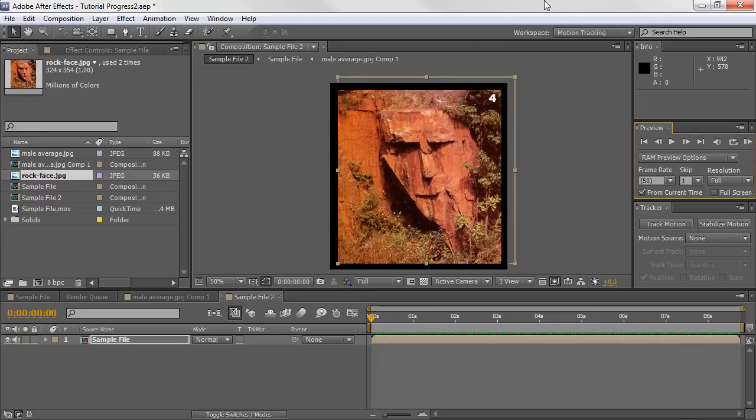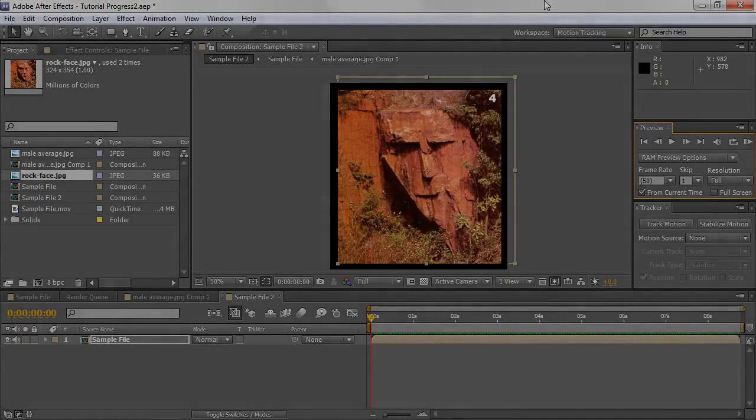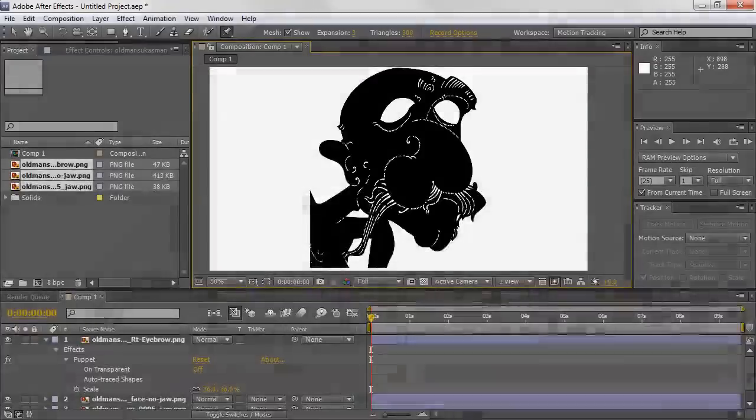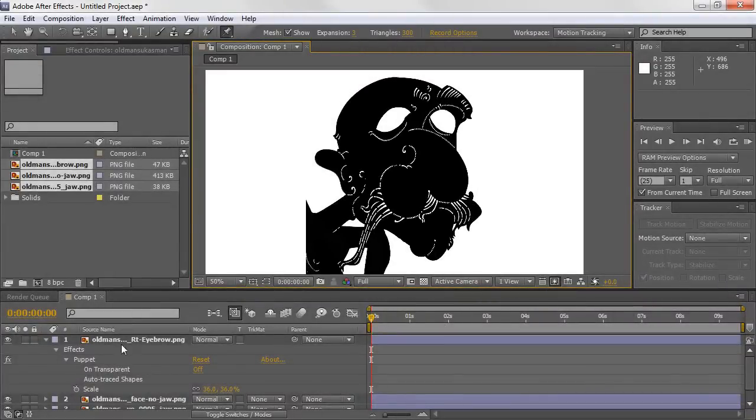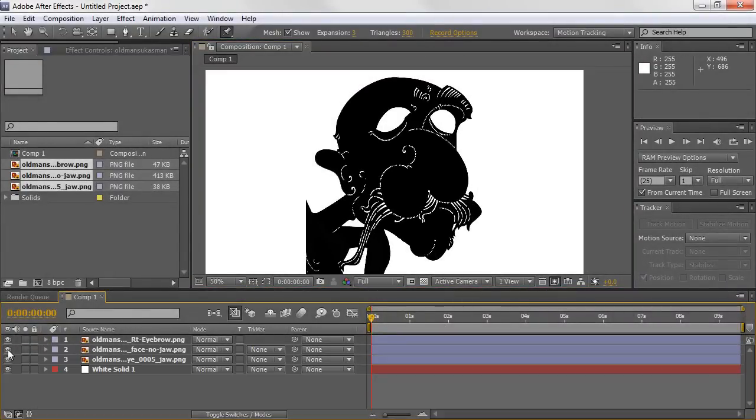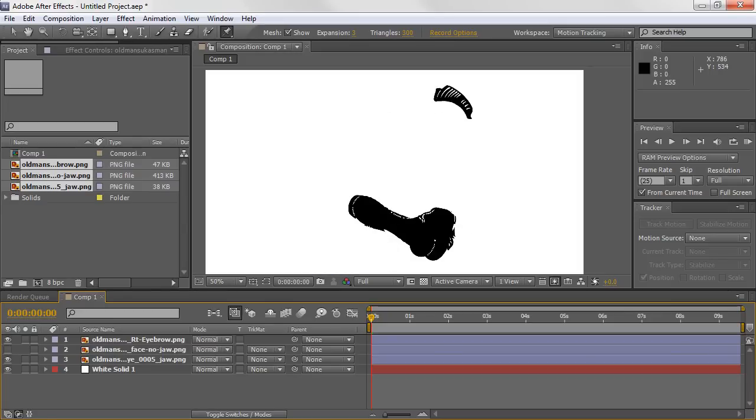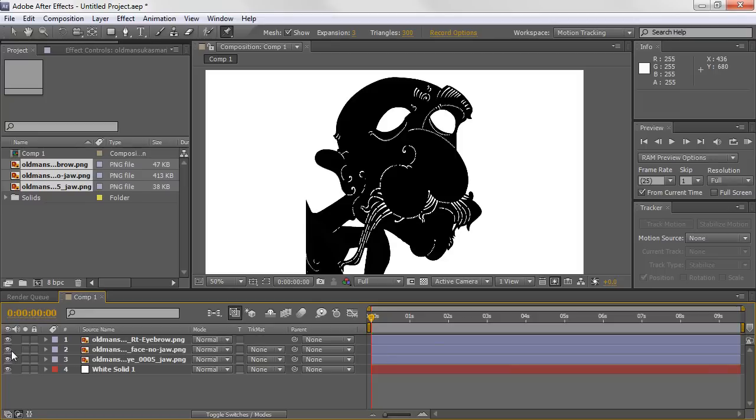Right, now I'm going to briefly show you how to do character animation, as I said at the beginning of the tutorial. When you animate a character, what you want to do is make sure that you have elements of the character that you want to animate in different layers. For example, here I've got the chin and the eyebrow separate from the face. And what you want to do basically is choose what parts you want to animate.